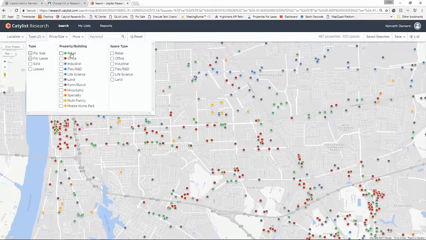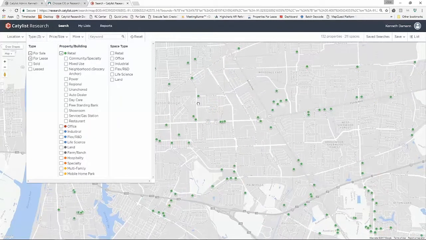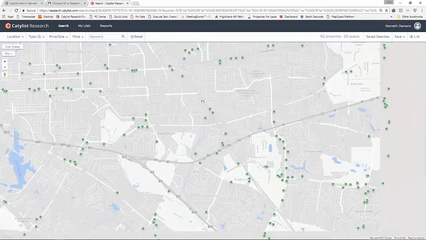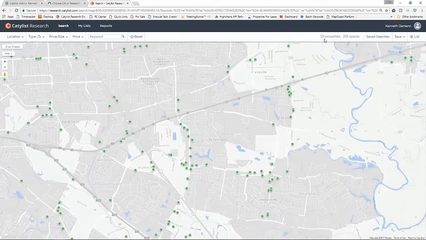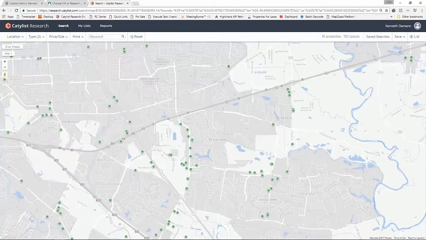I can choose an asset class, which matches the color scheme on the map. So if I wanted just retail for lease, I can do that, and it will just pull up retail for lease. And again, it's going to give me a count, which will be how many properties there are and how many spaces there are in those properties. So if I turn off for sale, it'll limit it to only property buildings with space available for lease.